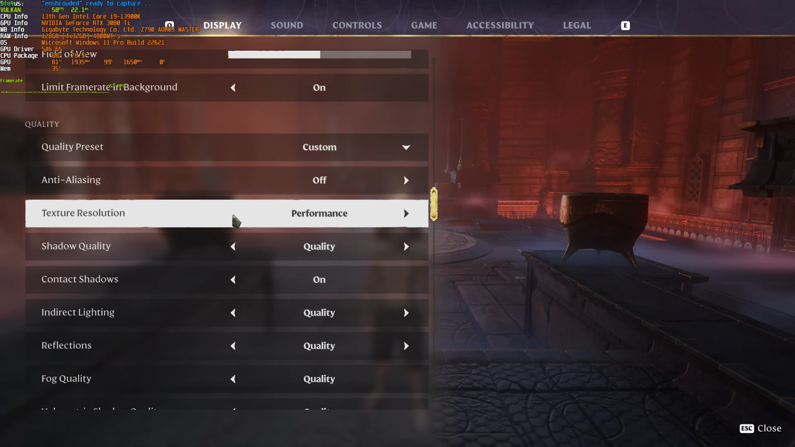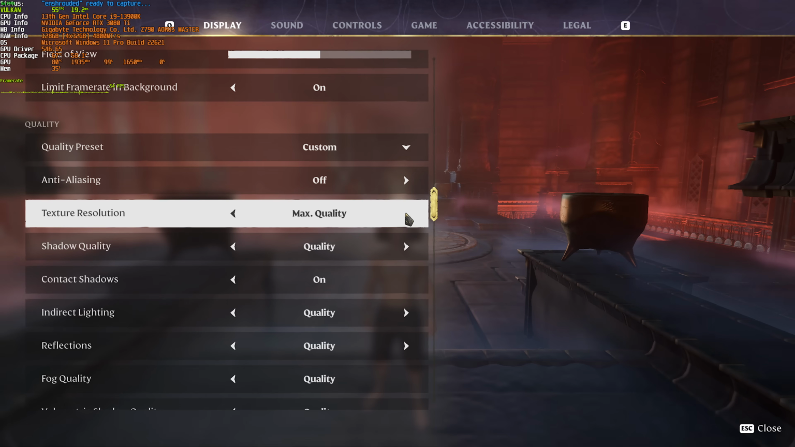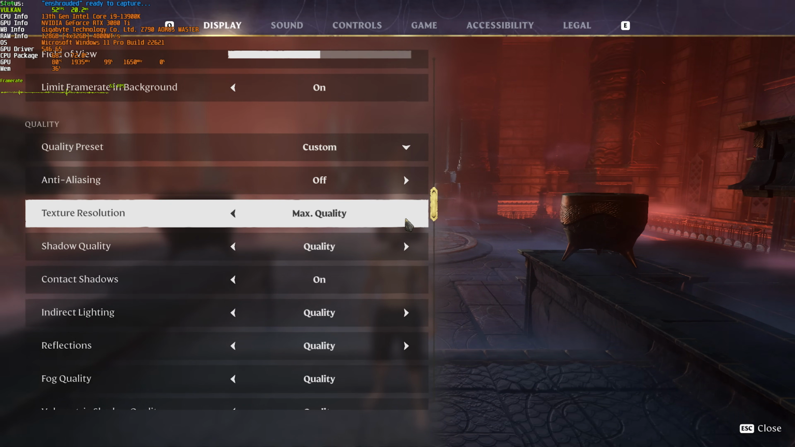Essentially, texture resolution completely depends on the amount of VRAM in your graphics card. If you have around 3 gigs of VRAM in your graphics card, set it to performance, 4 gigs, balanced, 6 gigs, quality, and anything above that, set it to max quality. There's a very marginal performance impact.